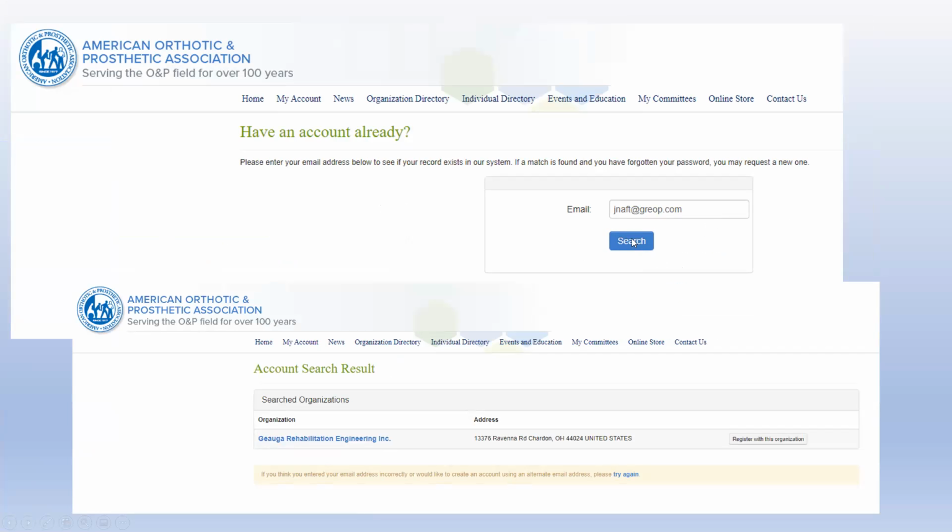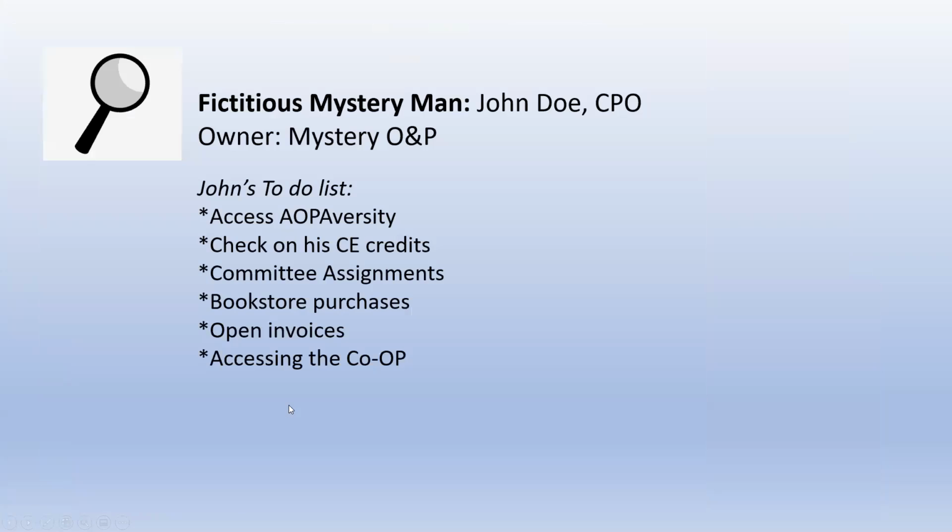Enter your email, click search, and the system will look for a match for what company that you work for. Usually it will present a list. You click on the match of where you work and click register with this organization. You only need to do this the first time that you log in.